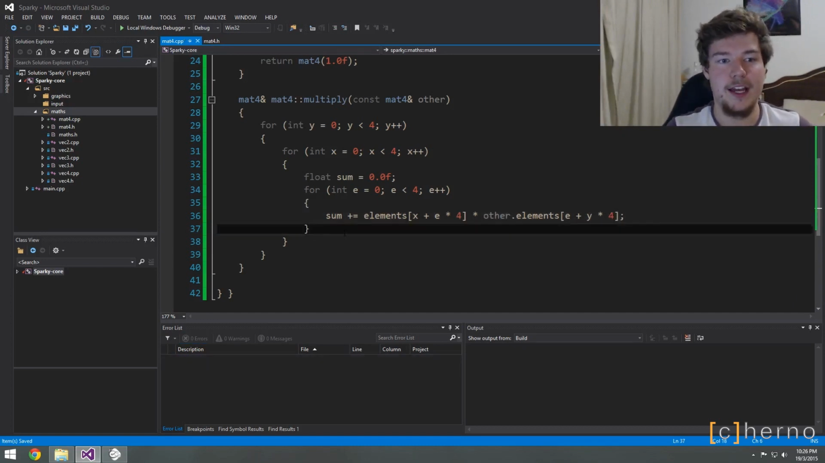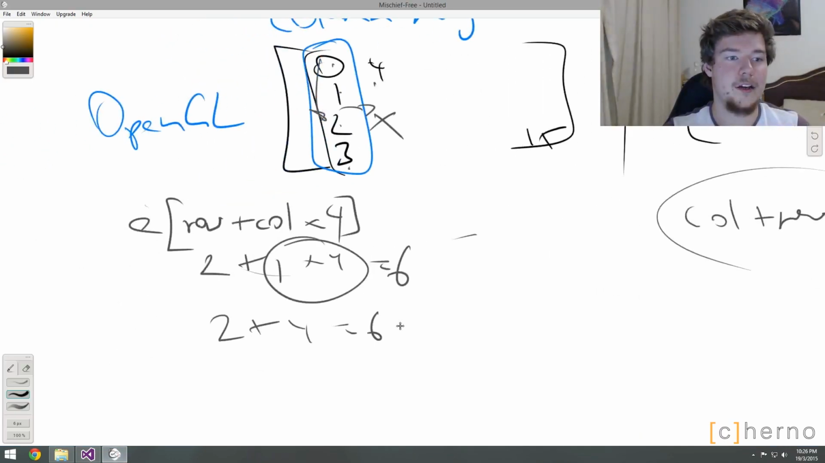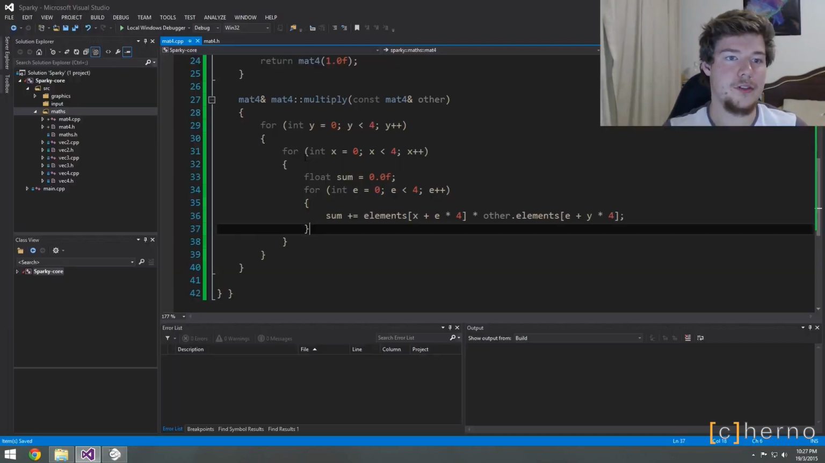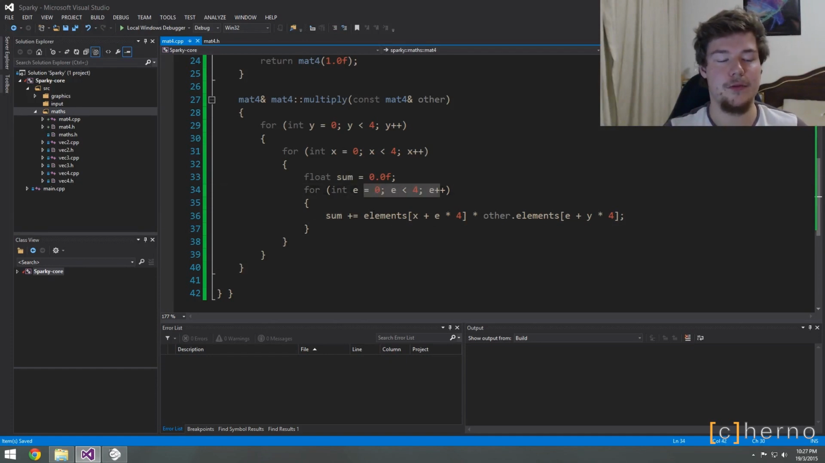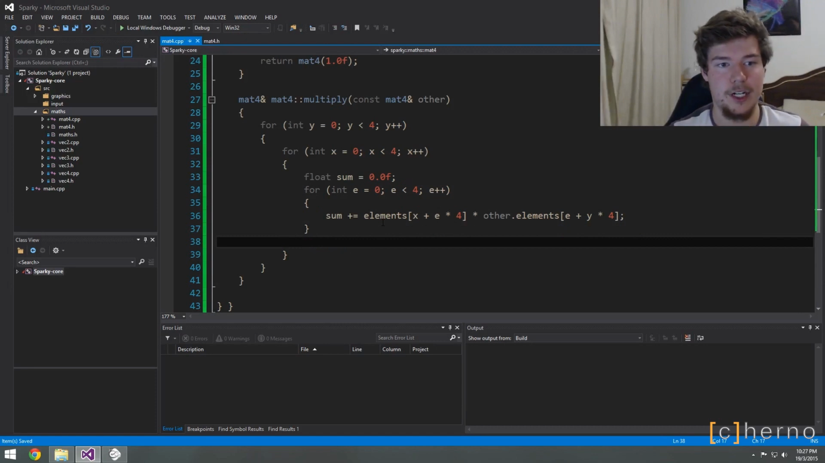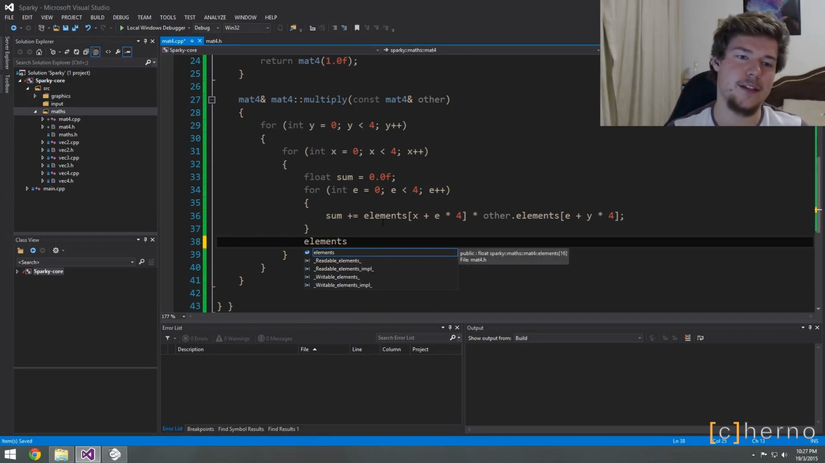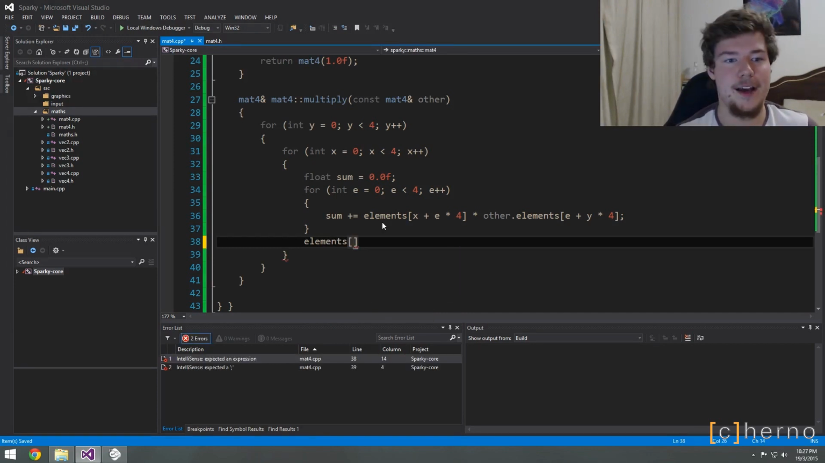So this will get added up again the same way that I drew here. It's adding up all the appropriate rows and columns. And once it gets that sum and it finishes going through every row and column, it's going to go ahead and basically set our elements. We'll set our elements at x plus y times 4 equal to that sum. Okay, that's all we're doing.